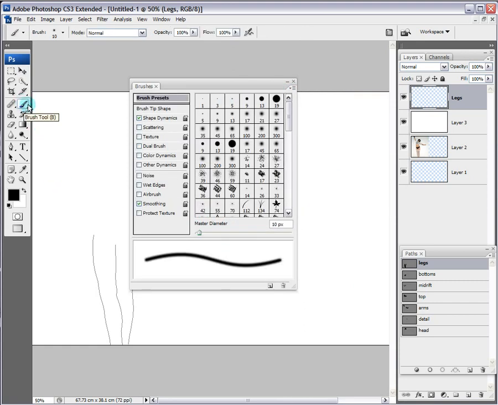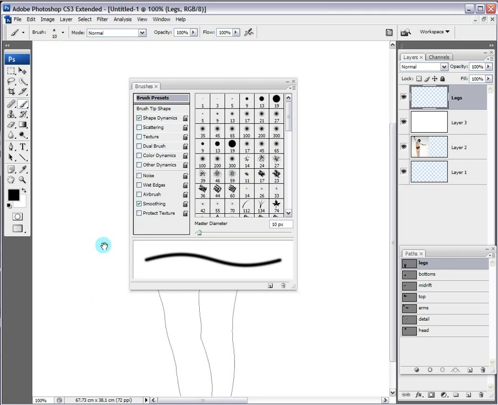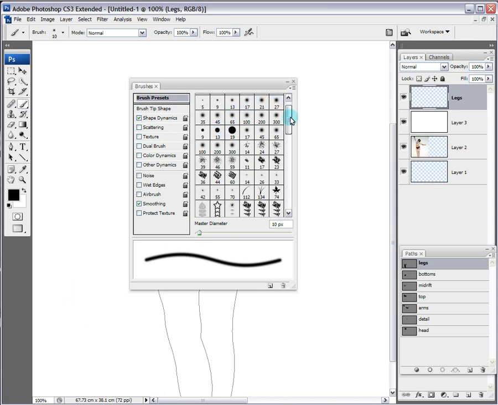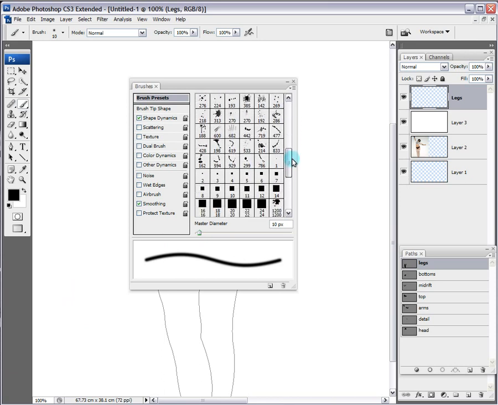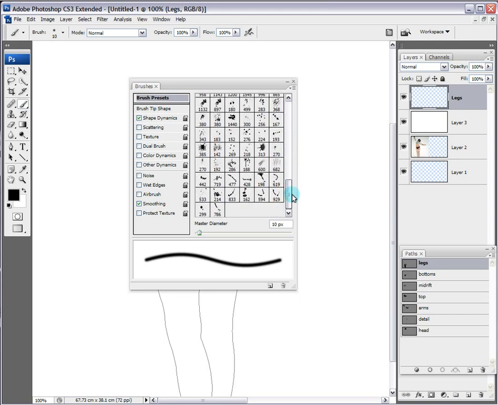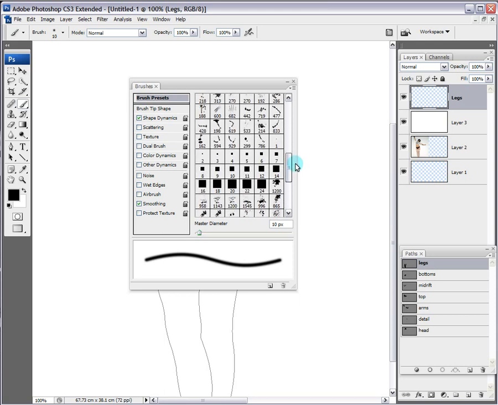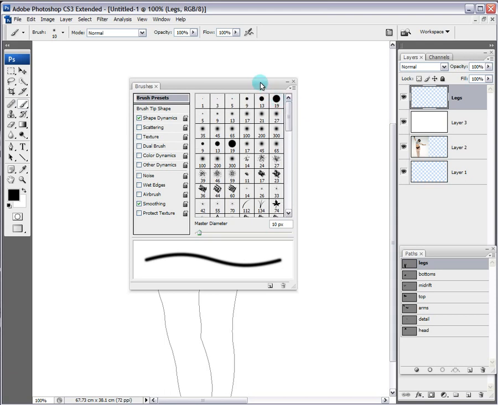You select your brush tool, and I'm just roundabout guessing at this time that we're going to be using a brush size of 10 pixels. Instead of people that download a whole lot of brushes, you can see I download them as well, but you don't need to. There's a lot you can do with the standard brushes.